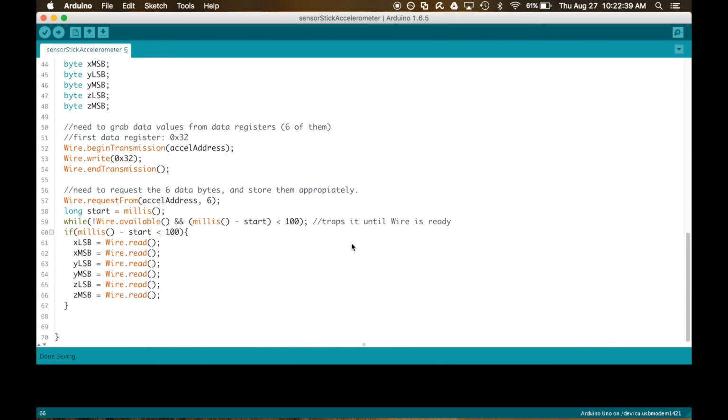So now that I have those 6 bytes, in the next lesson we'll go ahead and put those in the short variables, and then we can finally convert it to meters per second squared.